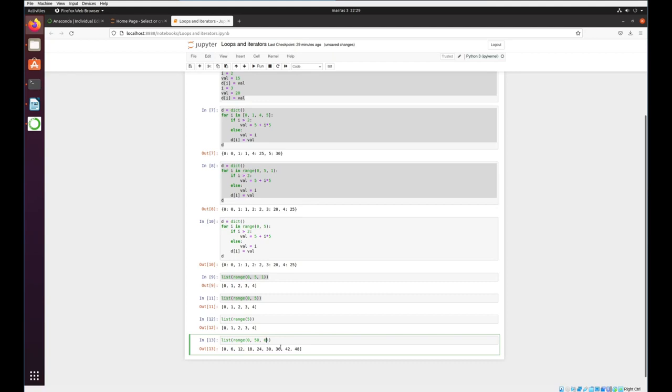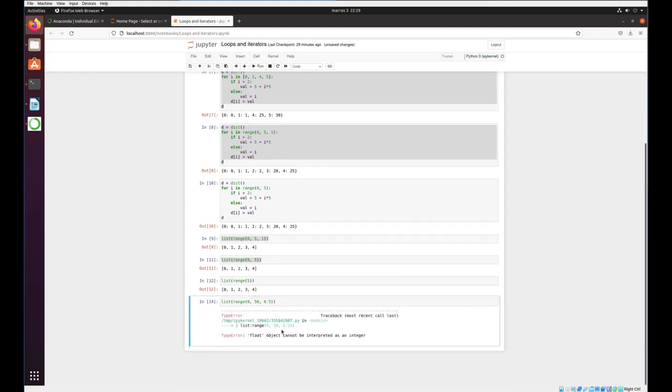However, if you will try to use floating point value in the range, then unfortunately you will find the biggest limitation of range. It doesn't allow floating point steps. And neither it allows floating point values in start and end. So this is a purely integer generator.